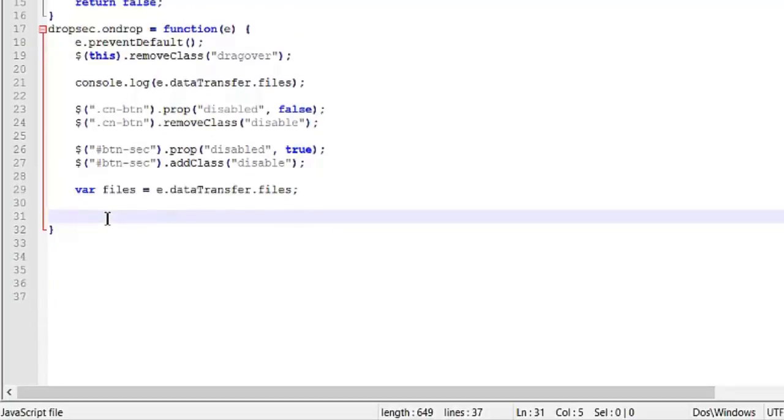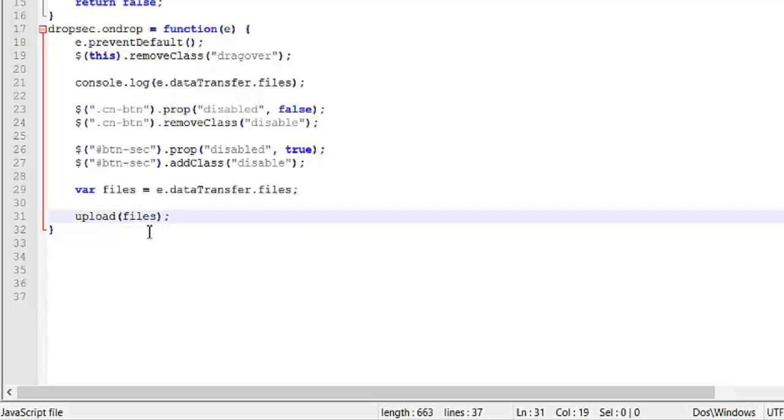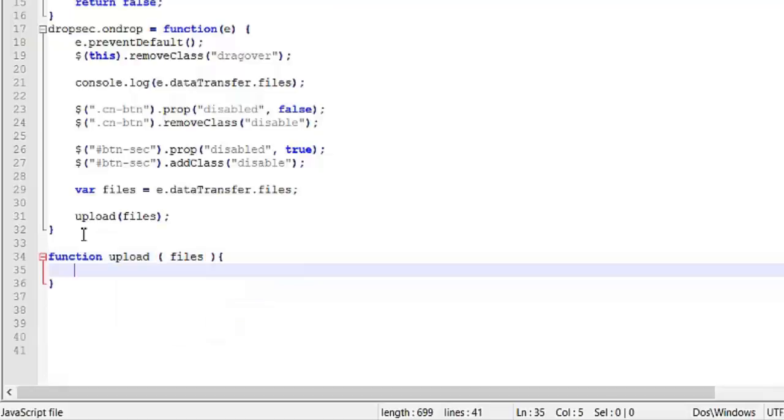We are going to name this upload, and upload will take a parameter of the data that will be dropped or selected using the file element. Okay, so let's create that function right here. We will say function upload. Here it will take files. You can give whatever name, it's just a function parameter name. You can write whatever you want.